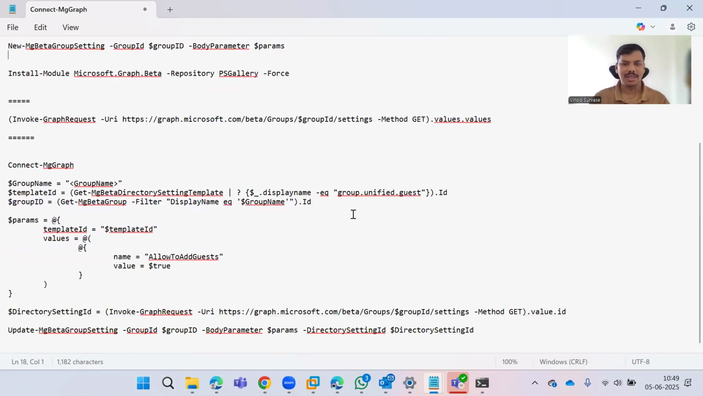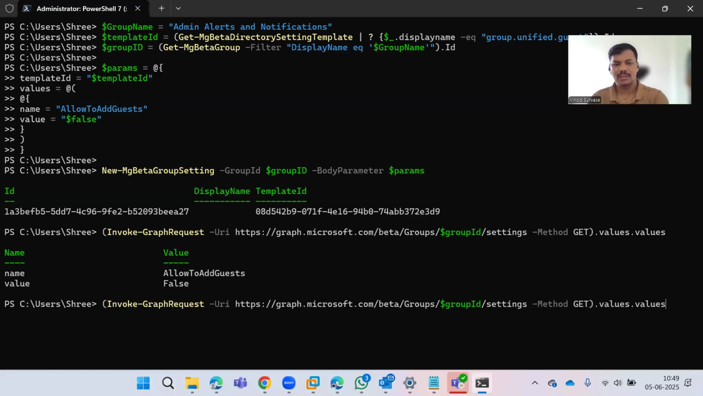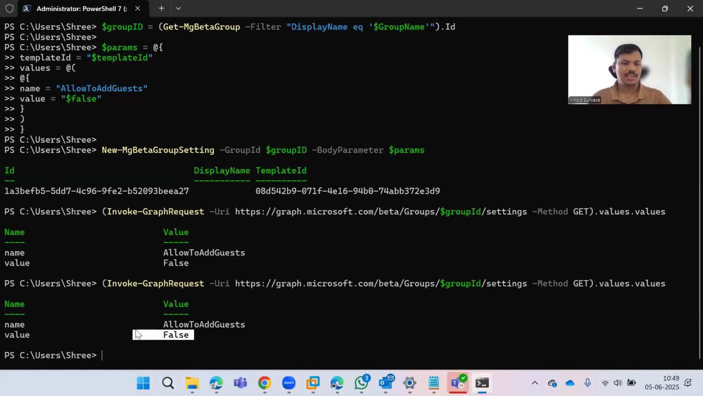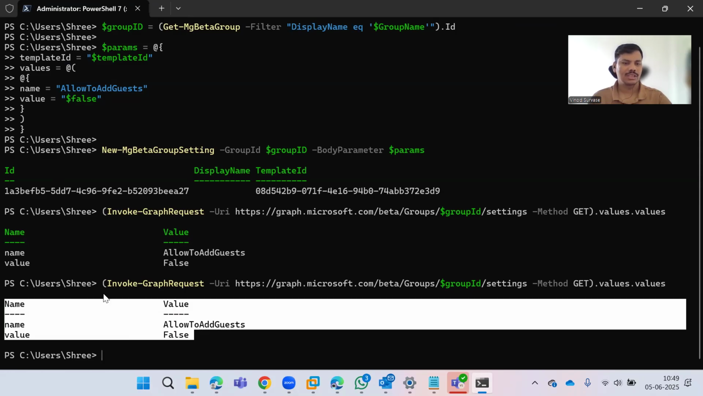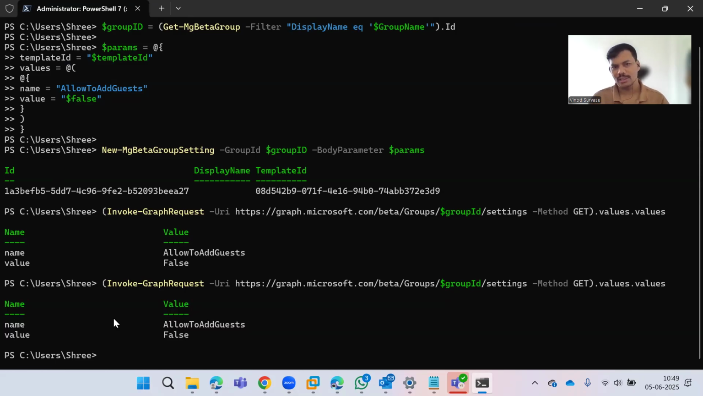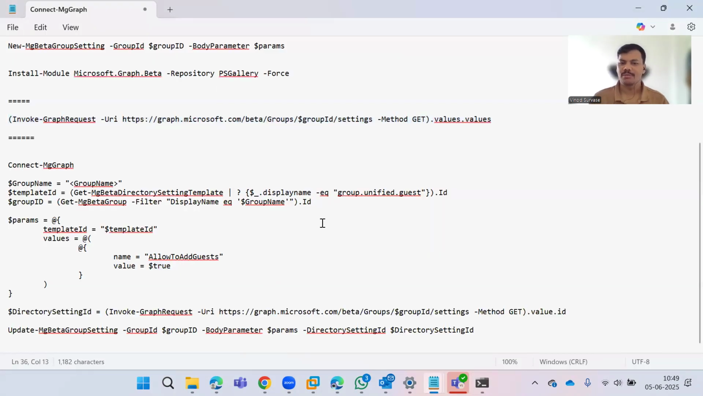Also, there's a similar commandlet, only the value changed to true if we wanted to allow adding guest users. Also, as I showed you, this value is set to false. That means allowing guest users is set to false. It is not allowed at all, and that is why it is blocked. It should behave that way. But since it is not synchronizing and it's taking time, yeah, that's all for this video. I wanted to show you and talk about it.